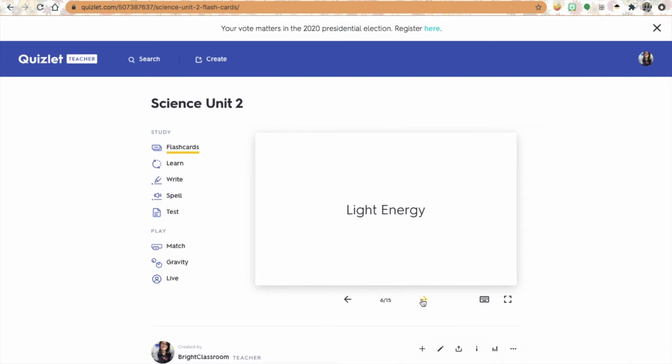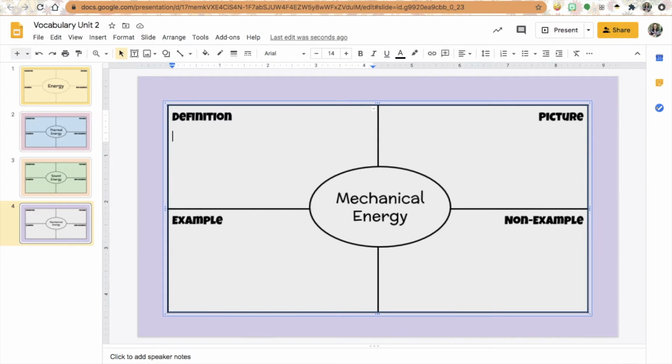So I'm gonna scroll through the words really fast and I find mechanical energy. I turn it over and I see that it's the energy of motion. I also remember Mrs. Bright saying something about moving parts. So I'm gonna go back to my Google slide, my Frayer model, and in the definition area, I'm going to write, mechanical energy is the energy in motion with moving parts.